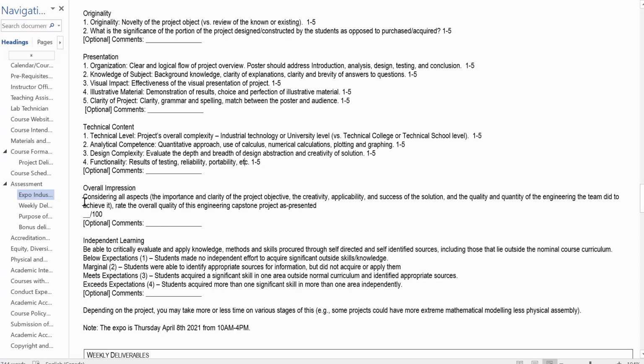And then perhaps most importantly, overall impression, considering all the aspects of the project, that is the importance and clarity of the thing you're going for, what you're trying to do, the creativity, applicability, and success of the solution you came up with, and the quality and quantity of the engineering that you did to achieve it. The judge is going to be asked to rate the overall quality of this engineering capstone project as presented.